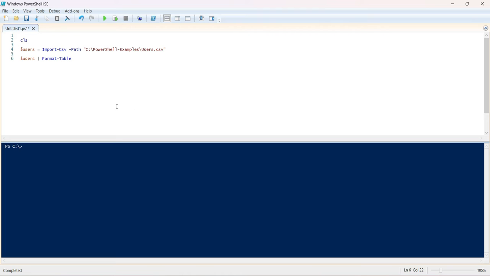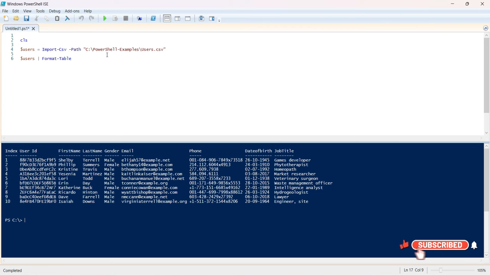Now, what we have here is we have already imported a CSV file, which is at the path C drive PowerShell examples users.csv. And then we've used Format-Table to output the CSV file content into the console. So let's go ahead and run. And as you can see, we have the details coming in from the CSV file on the console. Now, how do we actually go ahead and sort the content?